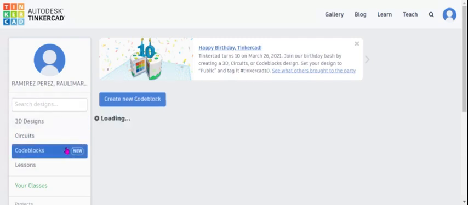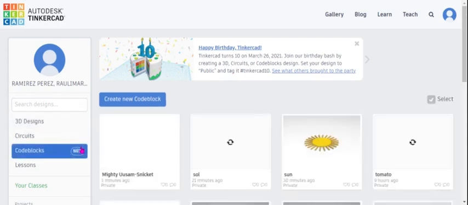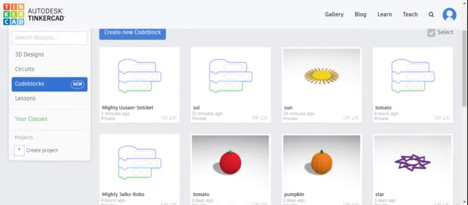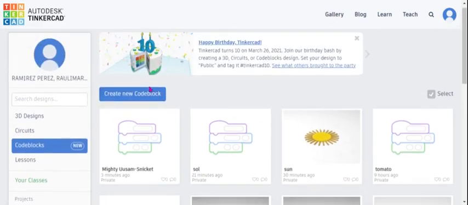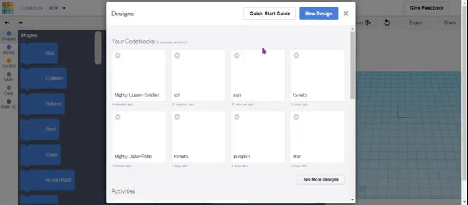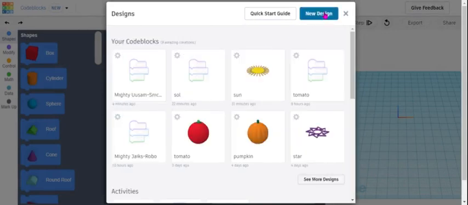So let's go to Codeblocks. Then we're going to be making a sun today. It's going to be something like this, or you can just call it a star. So let's click on create new code blocks. If you have made more codes or more designs, you could just click on new design.